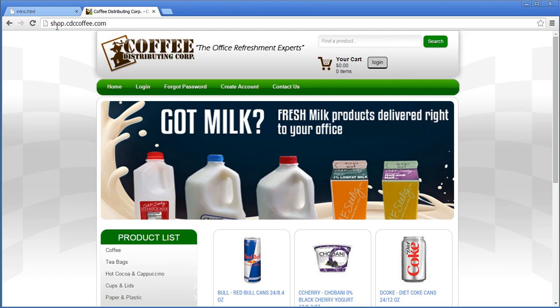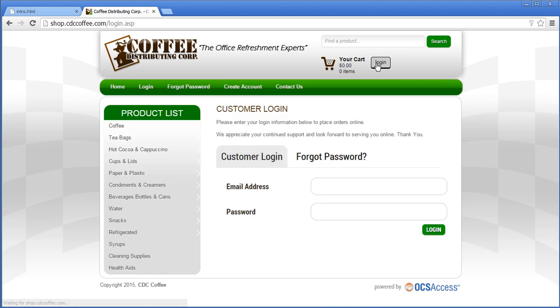We're going to start on CDC's online ordering homepage, which is shop.cdccoffee.com. Click the login button and enter your email address and password. Note that your company may have multiple users of the site, and each user can have their own login. This gives each user the ability to have their own customized shopping list, which is a nice feature.